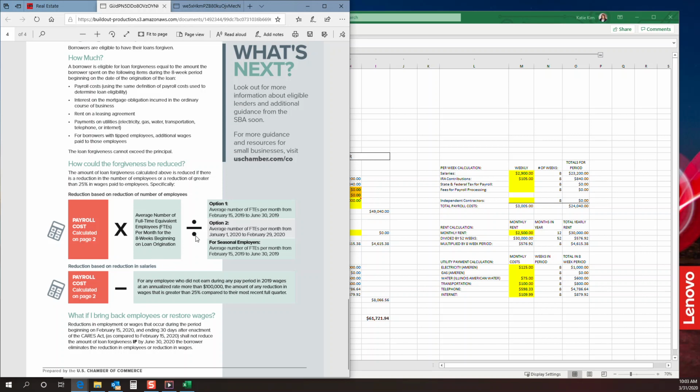And then you have different options. Okay, so option 1 is to divide it by the average number of full-time employees per month for February 15th, 2019 to June 30th, 2019. Or option 2 is the average number of full-time employees per month for January 2020 to February 29, 2020. So when I first saw this date, I kind of had a sinking feeling in my stomach, like, wow, that's the time frame when we started adding interns and we had some seasonal employees. I don't know if that will now throw me out, right? So we wanted to make sure we did those calculations as well, just to make sure.